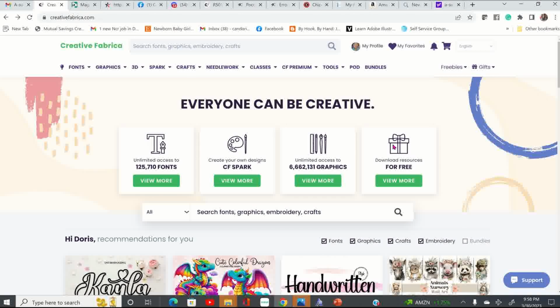Hey guys, today I'm going to be showing you how to create your own rhinestone template using fonts inside Cricut Design Space. I'm going to start you out in Creative Fabrica because this is the one-stop shop that will help you with all of your crafting needs.